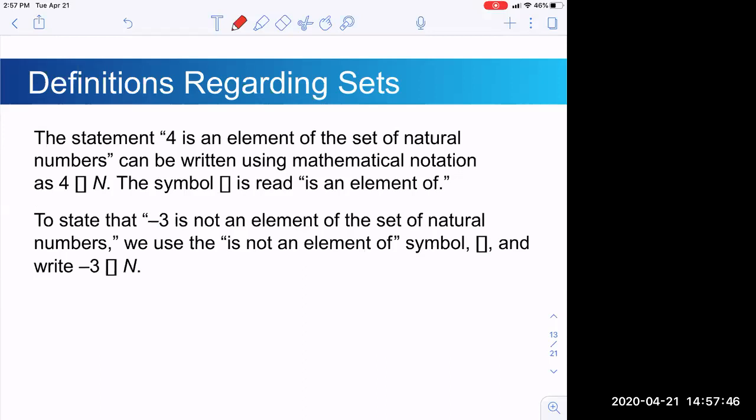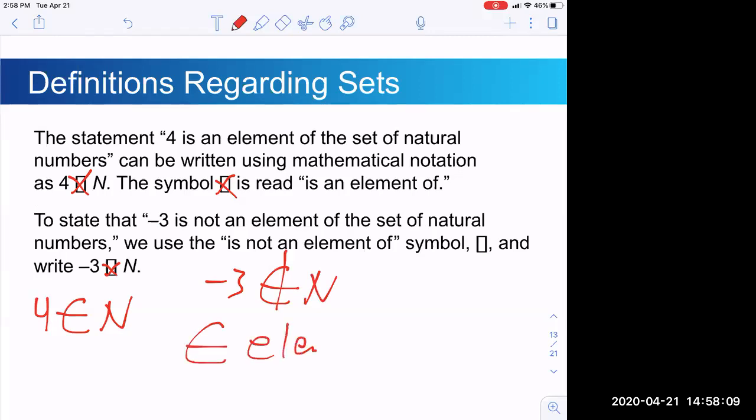Something happened when I moved this PowerPoint around. This is not the symbol. The symbol is: 4 is an element of N. So 4 is an element of the natural numbers. -3 is not an element of N. So this is our element-of sign, and that's not an element.